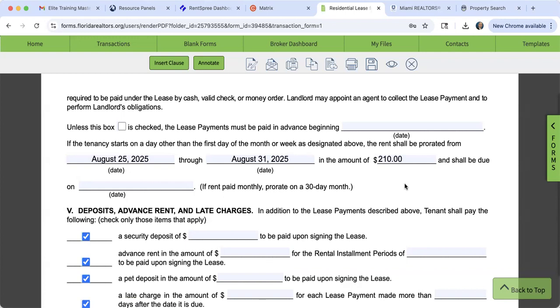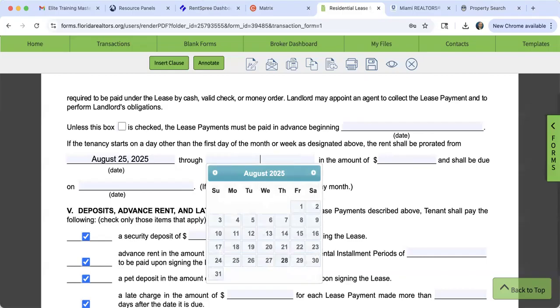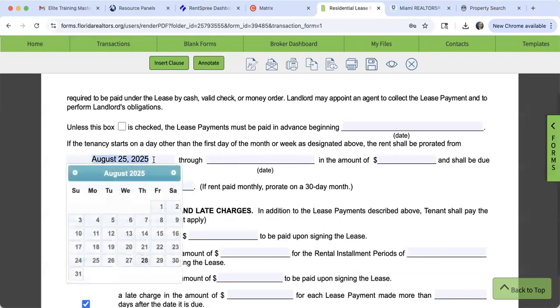Okay. If you're going to start on the 15th, like we are, and we're going to pay our rent on the 15th of every month, no need to do this at all. All right. So that's how you would prorate, guys.